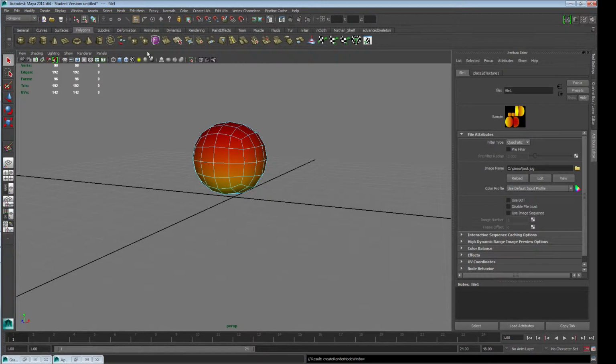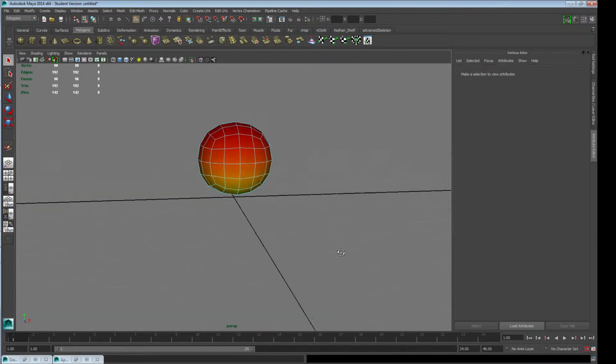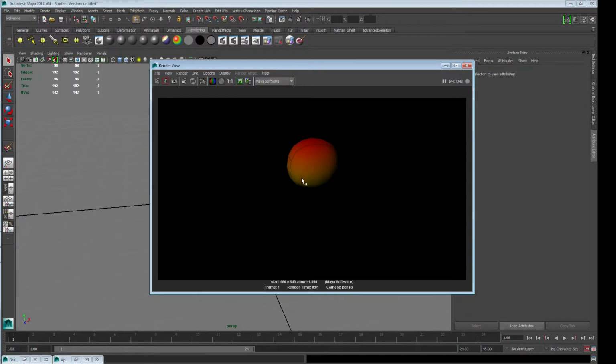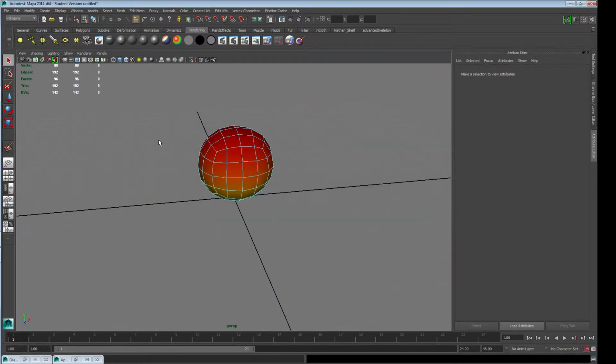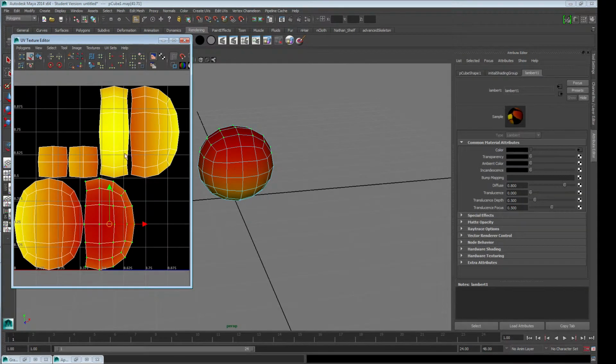So that should be applied. And it'll be fine. When you render it out, usually, or when you copy out the texture like that, it'll have these seams. And the way you fix that is you just go into the UV texture editor here, and you can just click on these and it'll select the whole shell, and you can just size it down a little bit.